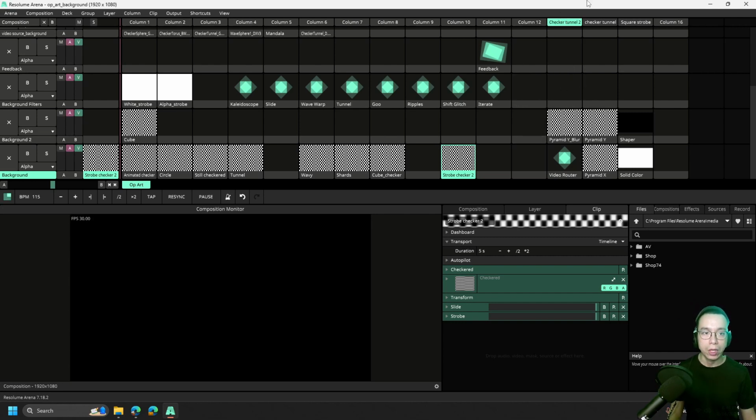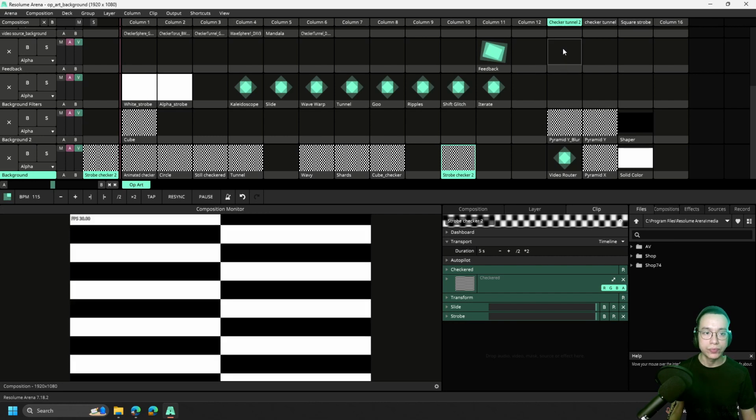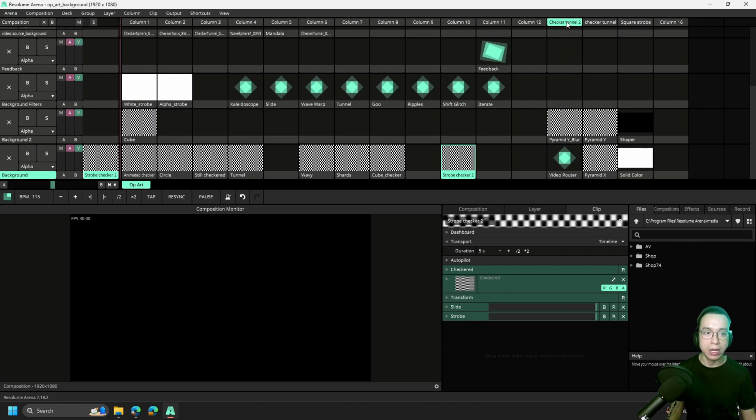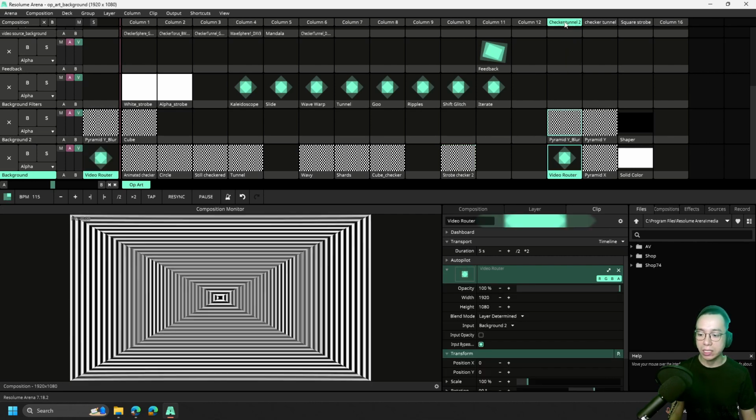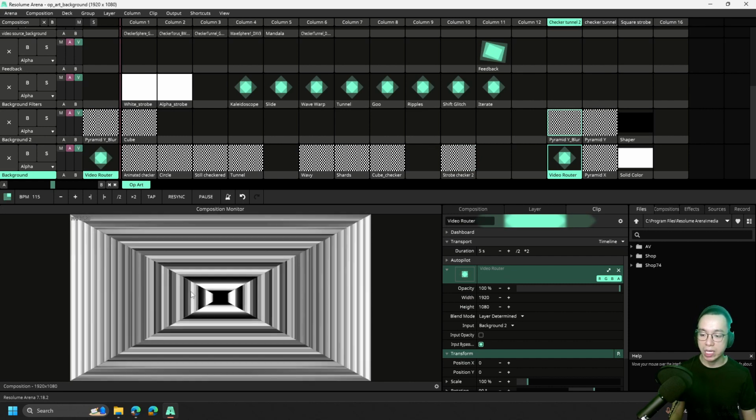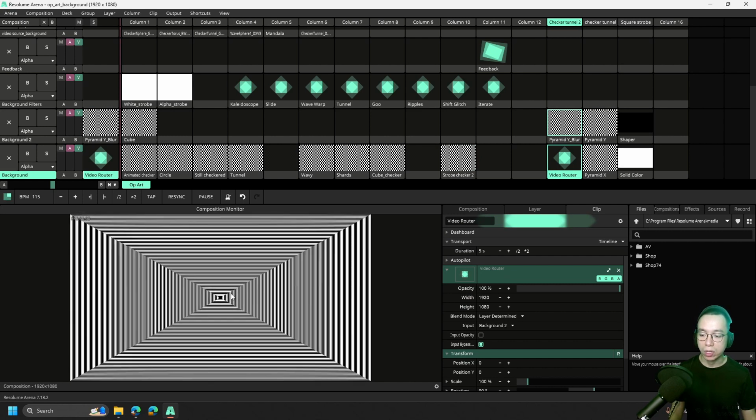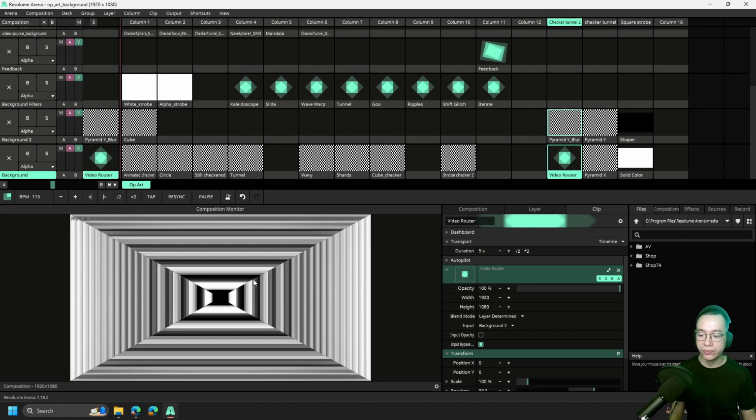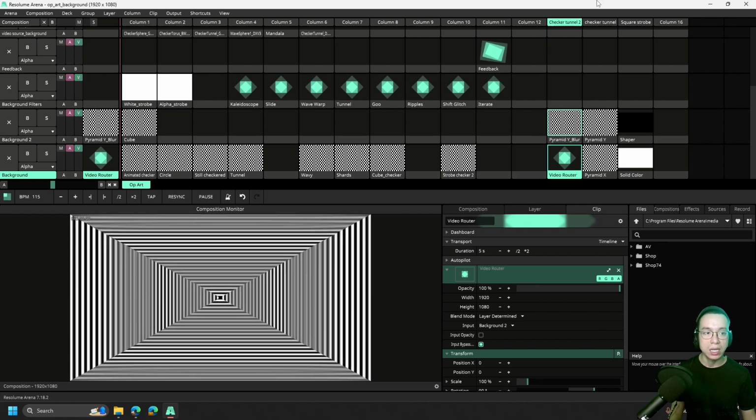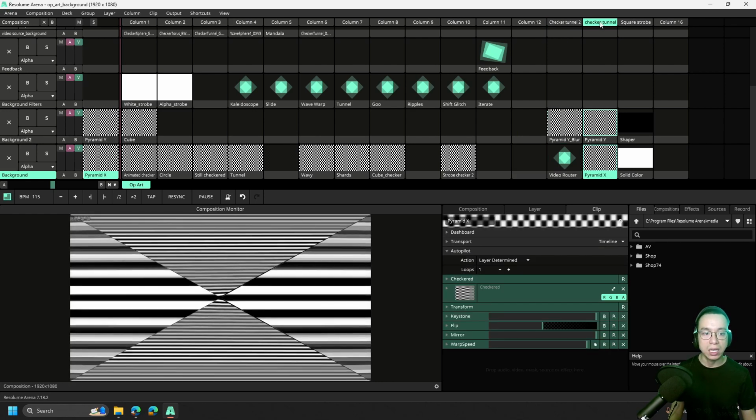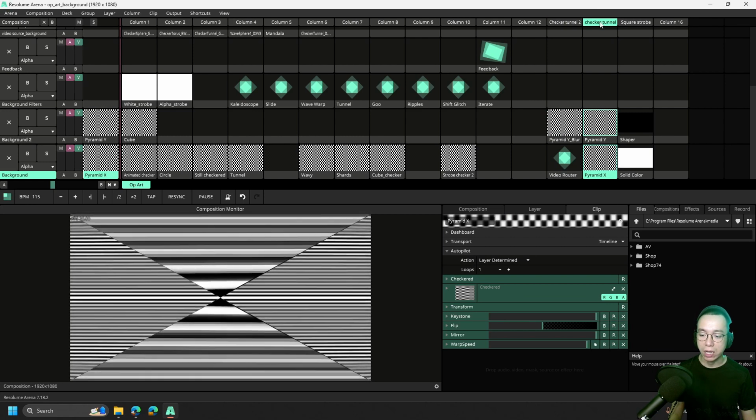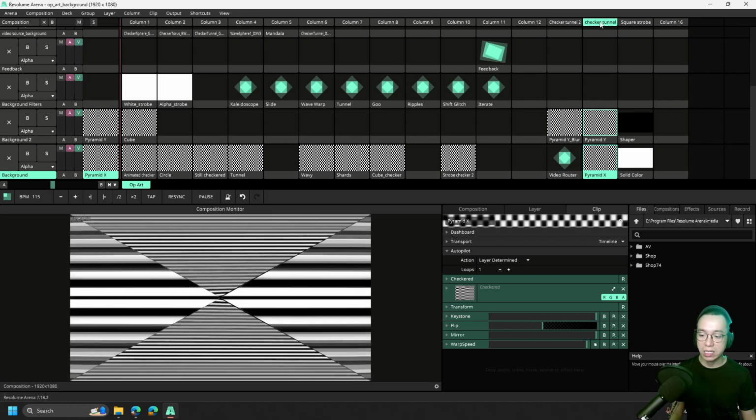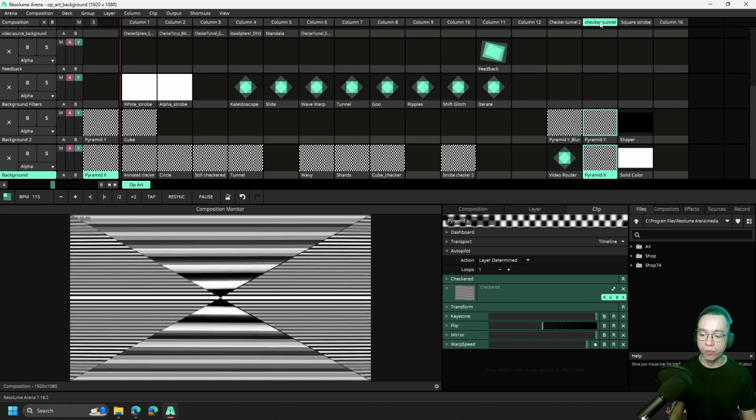And then you have the special checker tunnel. If I double click on the column over here, you're going to see that it creates this kind of trippy tunnel, moving back and forth. And then another version of a checker tunnel, but with different patterns and movement.